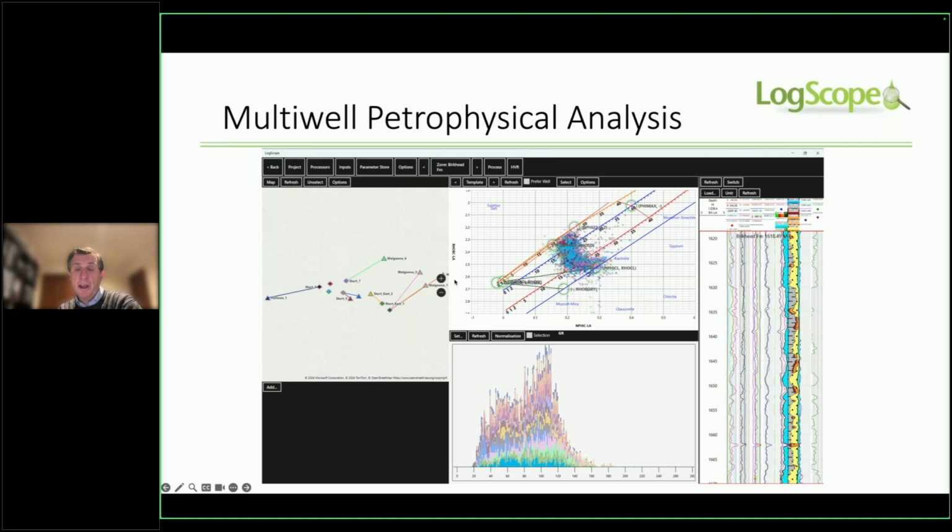Our software is a crossplot based approach. It's a crossplot based deterministic approach. So I have a bunch of crossplots, and I can move the points on this, and I can see all the data from all the wells plotted on top of each other in the crossplot interpretation.